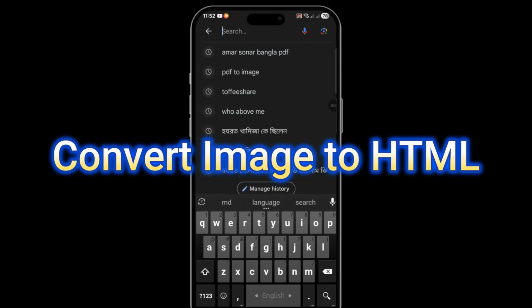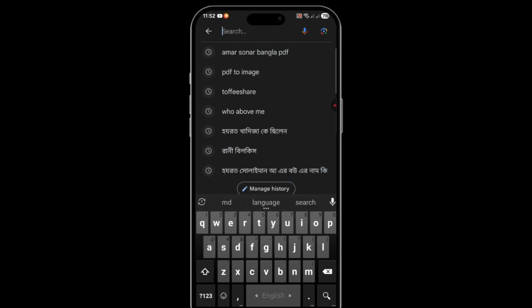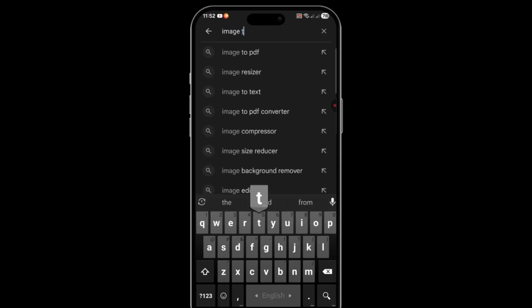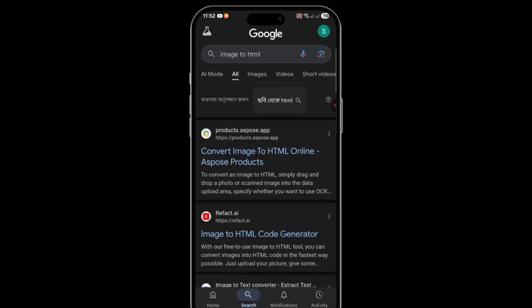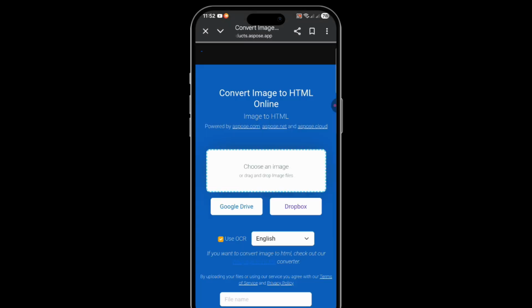In today's video, I'm going to show you how to translate image to HTML. First, I'm going on Google. Then here I type image to HTML. Then click on enter. So here are lots of websites you found. You can select any one. So I select first one.